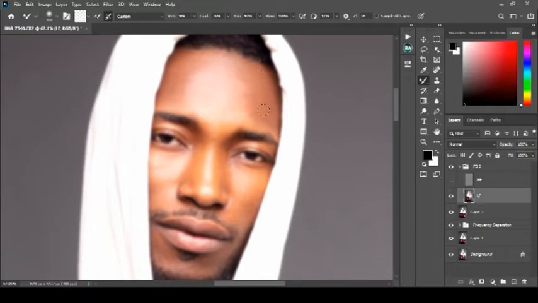Let's start mixing it and blending. Make sure you blend from skin tone to skin tone, from shadows to shadows, from highlights to highlights, just to match the skin tones and the highlights and the shadows. So then I'll paint it well.